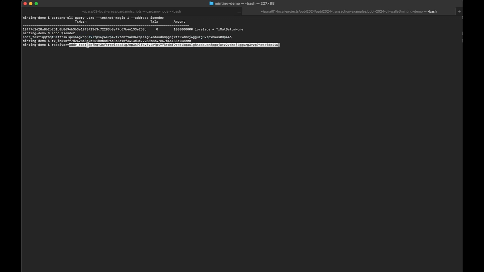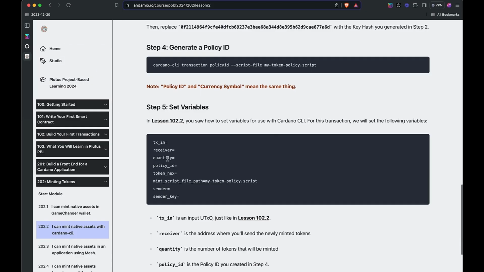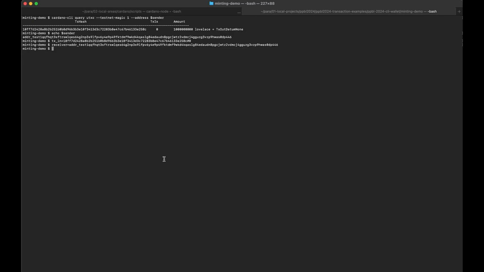So let's use the same address in this case, but you could use your browser wallet, for example, if you wanted to see this token showing up in Eternl or Nami, for example. Next, we're going to need how many we want to mint. I'm just going to mint one of these new tokens for now.